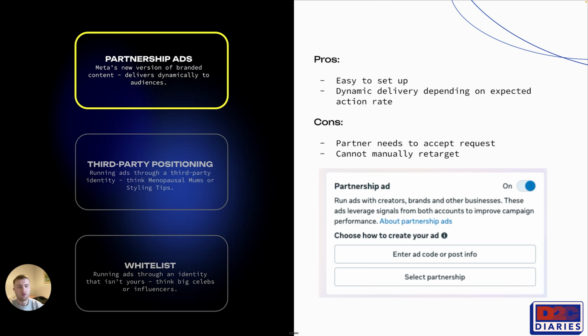You can also set up dynamic delivery depending on expected action rate. So these ads will dynamically deliver from either the brand handle, the creator handle, or a combination of both, depending on what Meta's algorithm thinks will drive the best action rate from that audience. And that's, again, another variable of diversity if we're giving that power to Meta to make that decision for us.